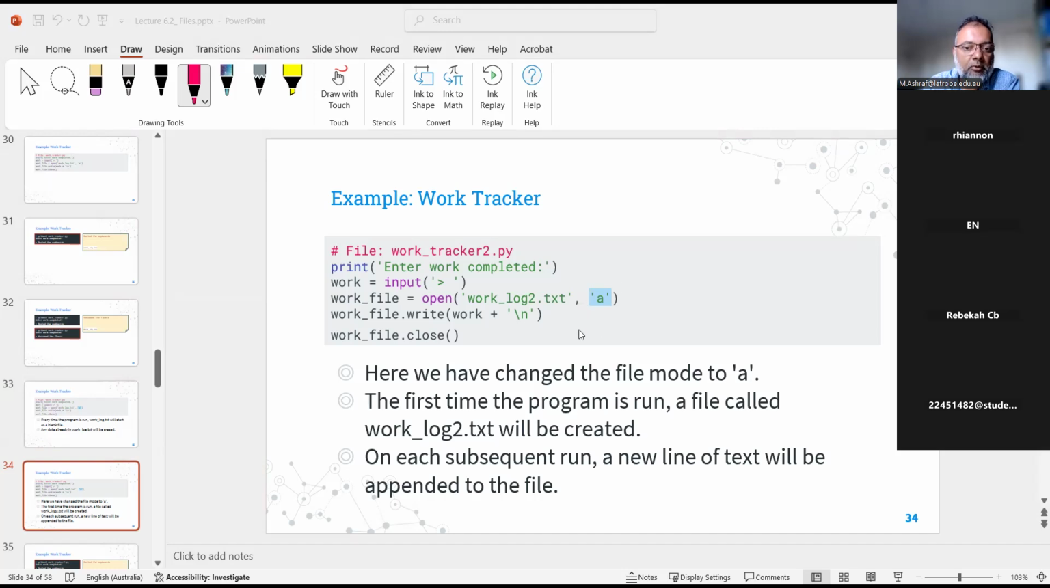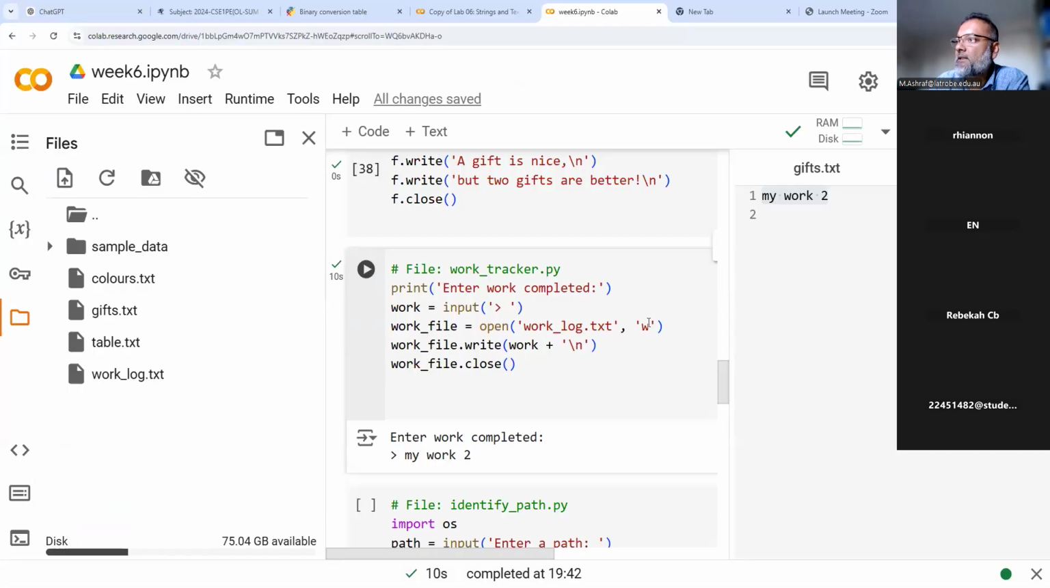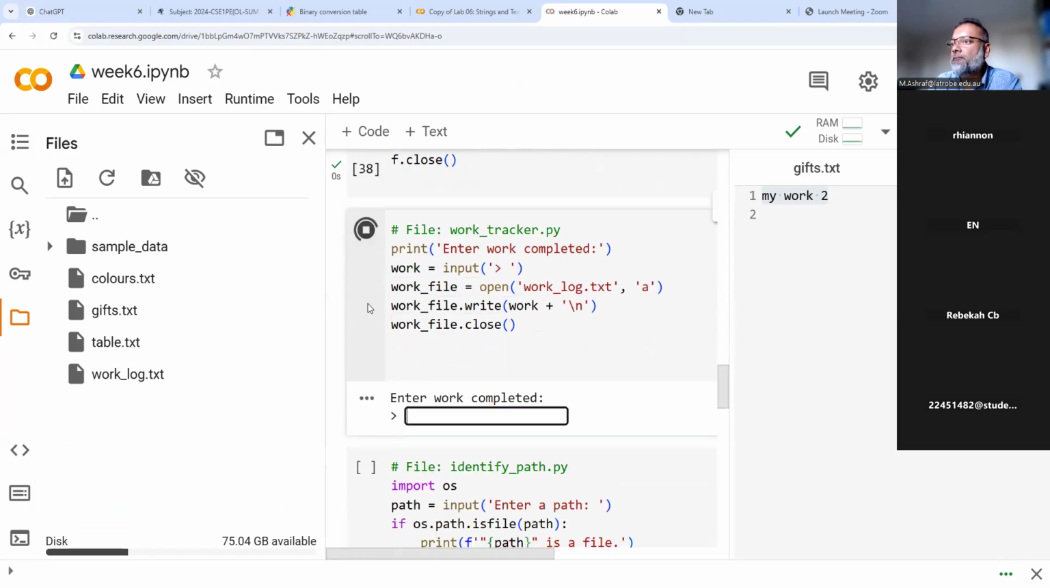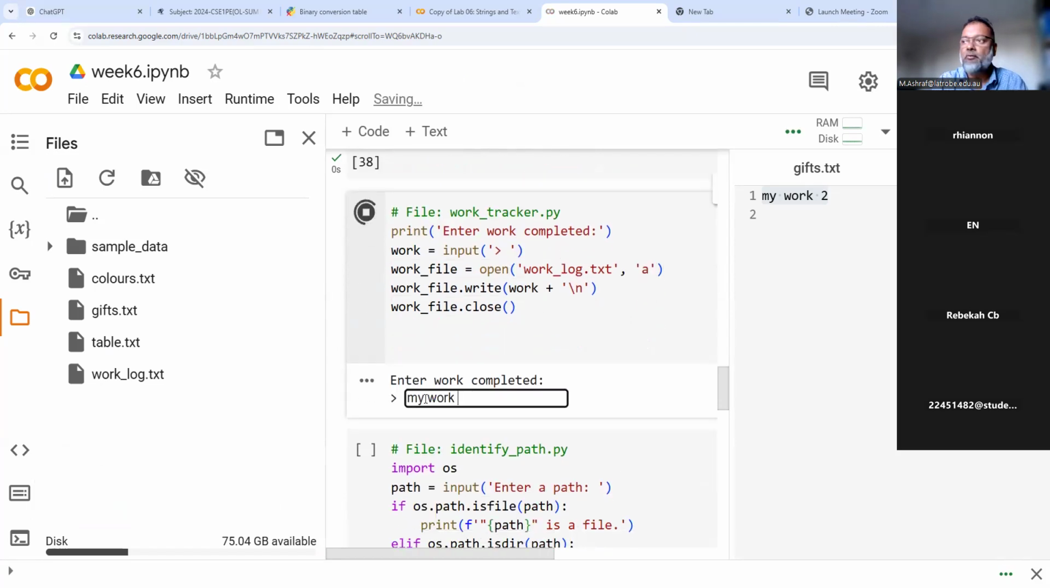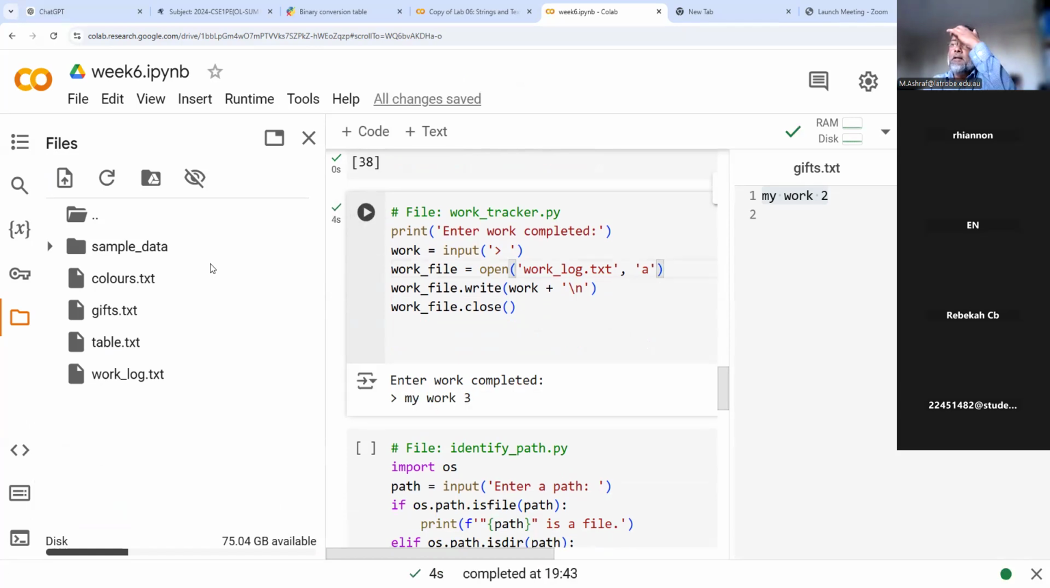Now, in case of append mode, this is a really interesting one. You can see this append mode, right? In case of append mode, I can expect the data will be kept. So I demonstrate that in the Colab. Here you can see that instead of w, I can just put the append mode, right? And then I run it again. So I can use my work three, enter, right? Then I click that, and you see that the previous work exists, plus the new work is appended.